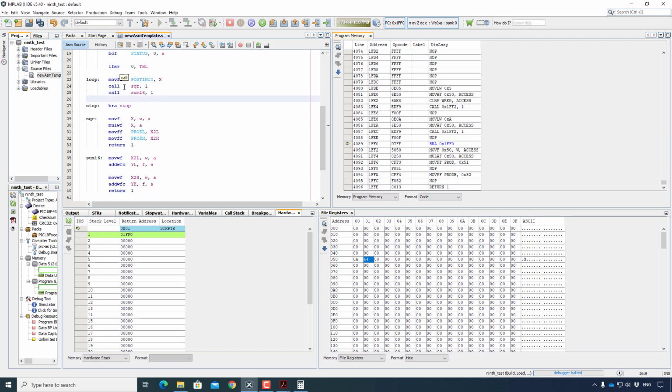I think if I repeat this enough times, I should get my answer. So the way I want to do it is by decrementing n. I'm going to store the value back in n, and I'm going to say branch if not 0 into loop. Okay, and that's pretty much it.